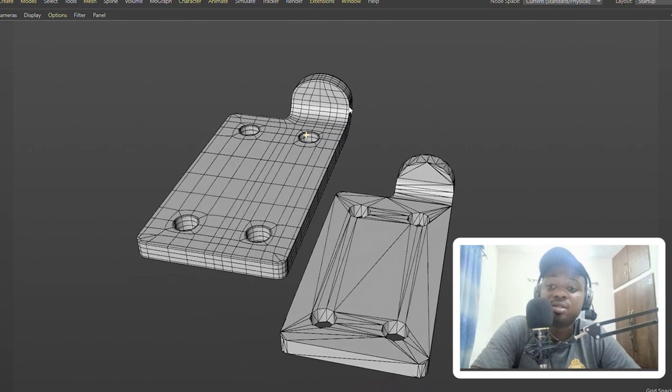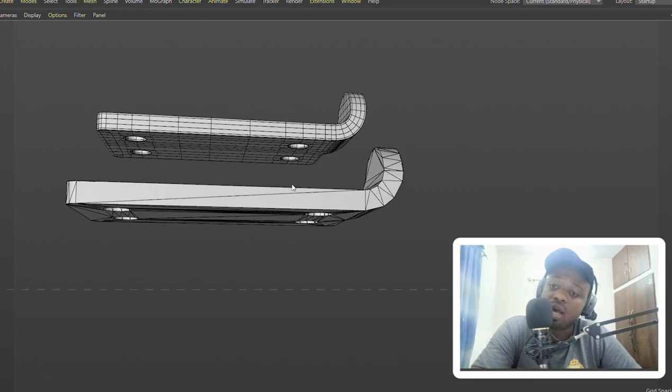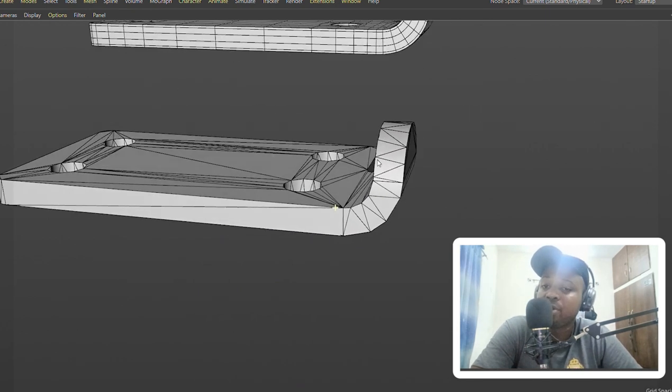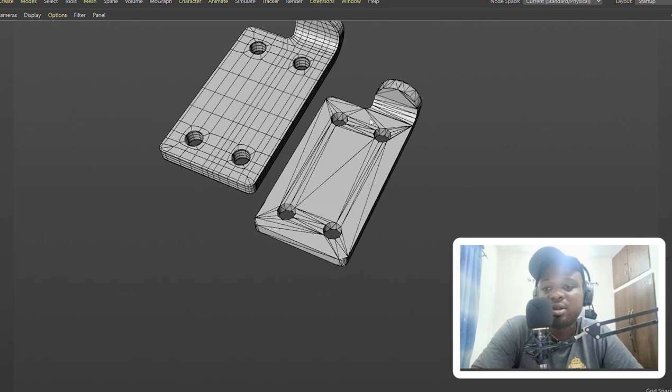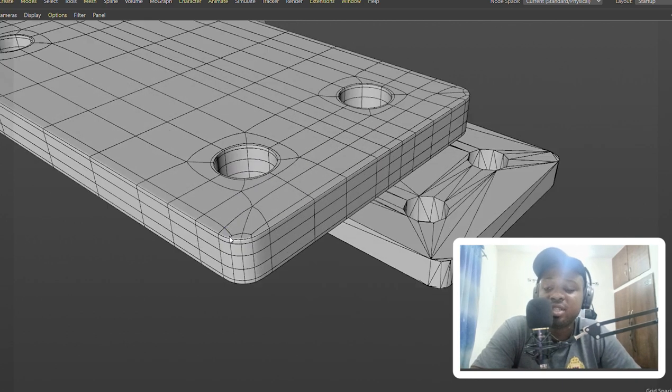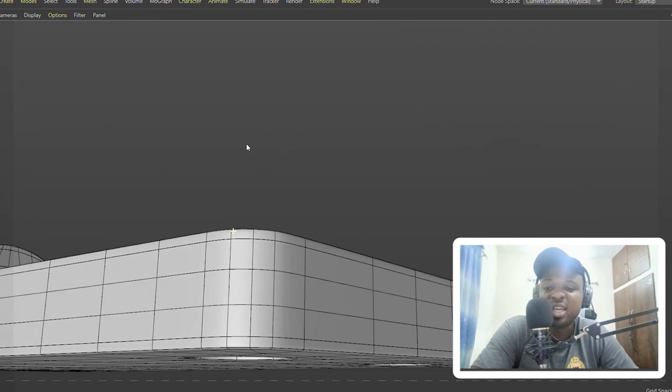And in today's Cinema 4D tutorial, I'll show you guys how you can fix a bad topology from a CAD model, so it can be used in your Unreal Engine or maybe any of your game software of your choice.